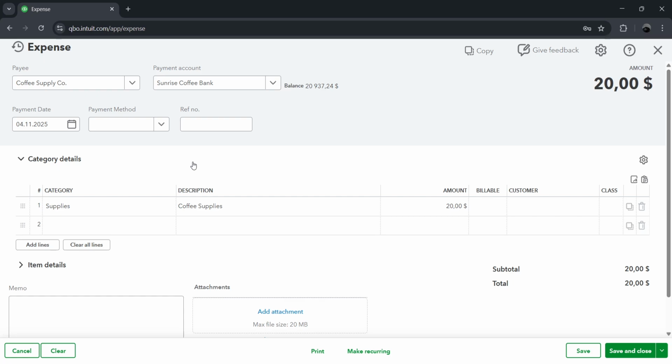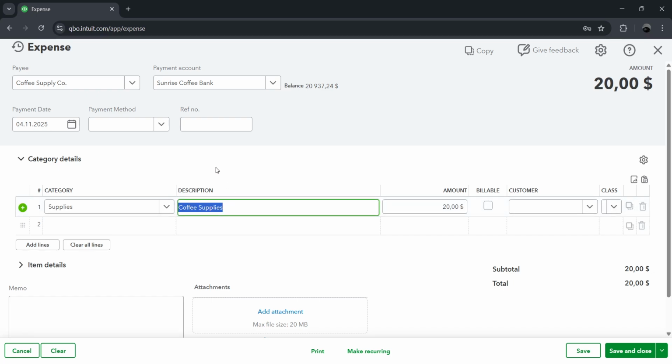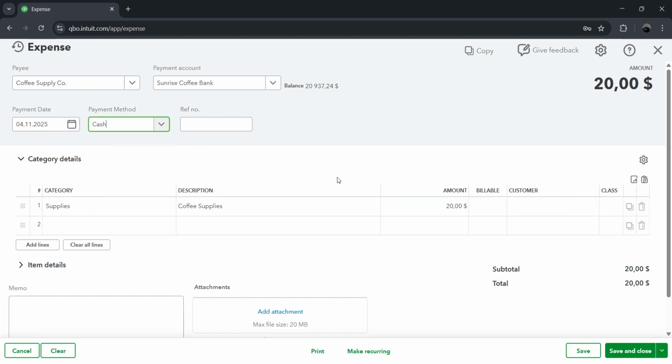Now enter the expense amount and add a clear description. This description is important because it will appear on your customer's invoice, so make sure it explains exactly what the expense was for in a way your customer will understand.